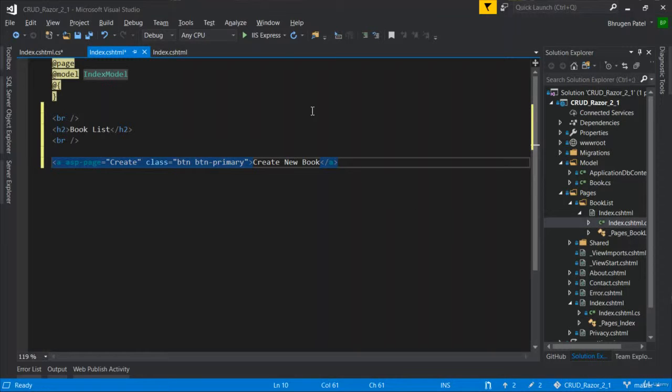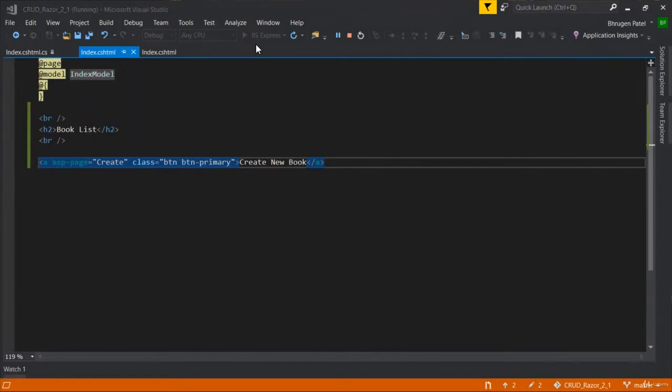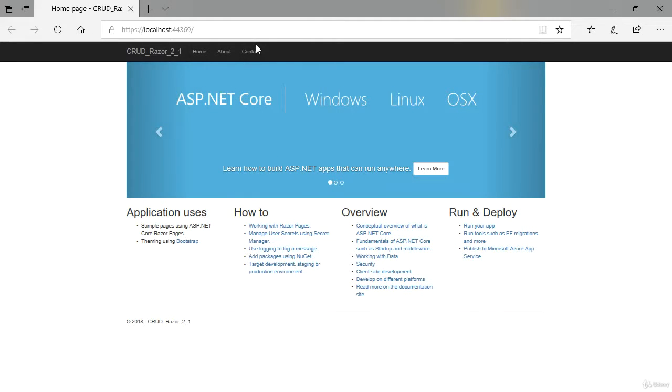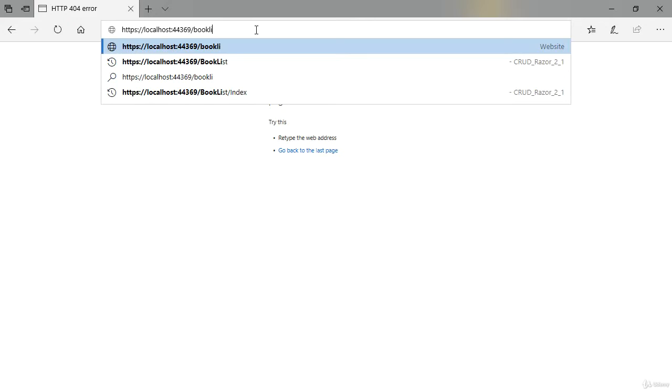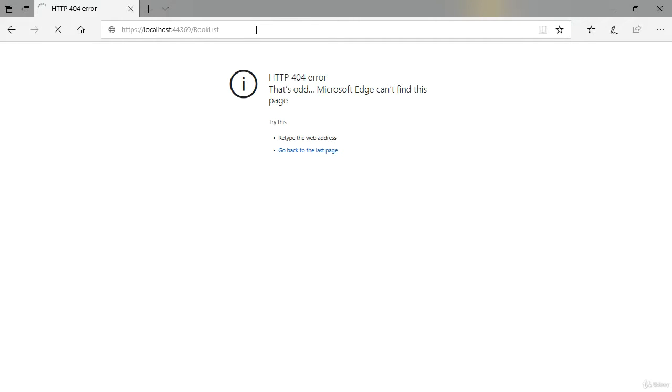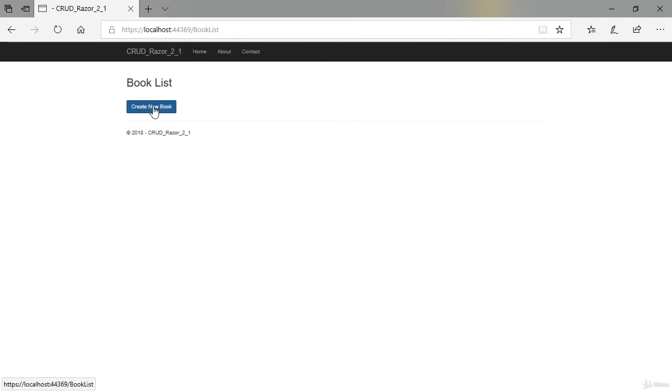Now while we are working on this Razor page, let's run our application so we can see how we add the things here. And here we'll redirect to the book list. Whoops. Book list, there we go. And we have the create new book button right here.